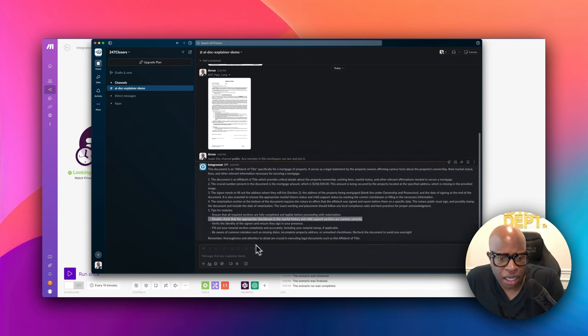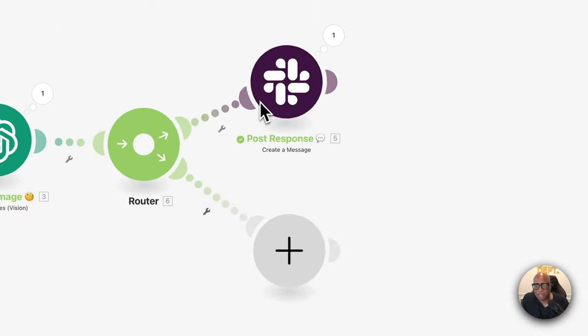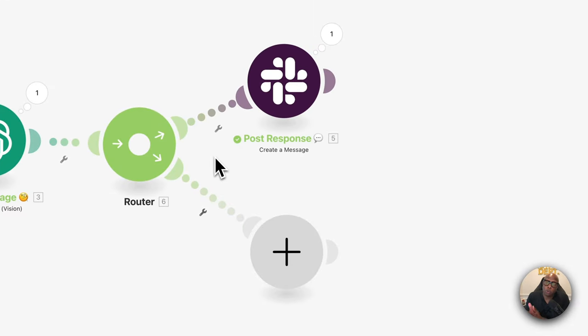Okay, all right. Verify the identity of the signers who are present. Fill out the notarial sections completely and accurately, including your notary stamp if applicable. Be aware of any common mistakes such as misdates, which is important, incomplete property addresses, or unmarked sections. Okay, so those are good tips, especially for the affidavit of title. Okay. All right, cool. So what's next? So next, that's really all you really need to do.